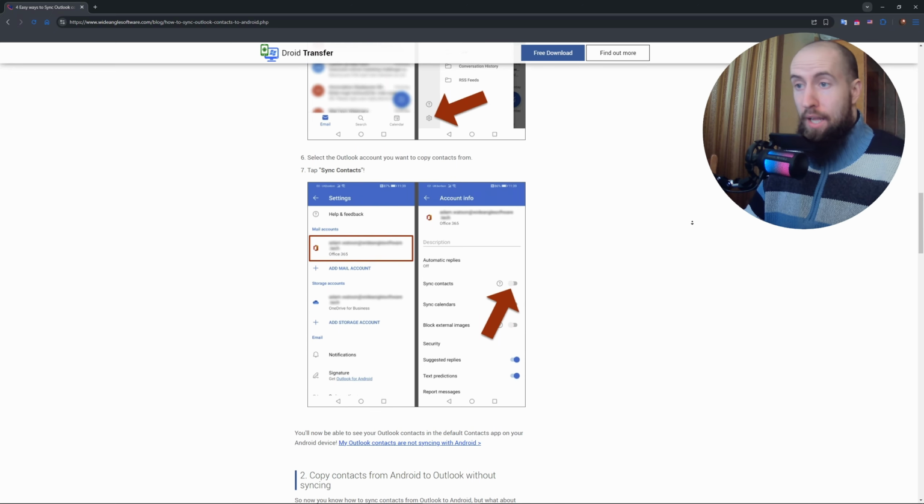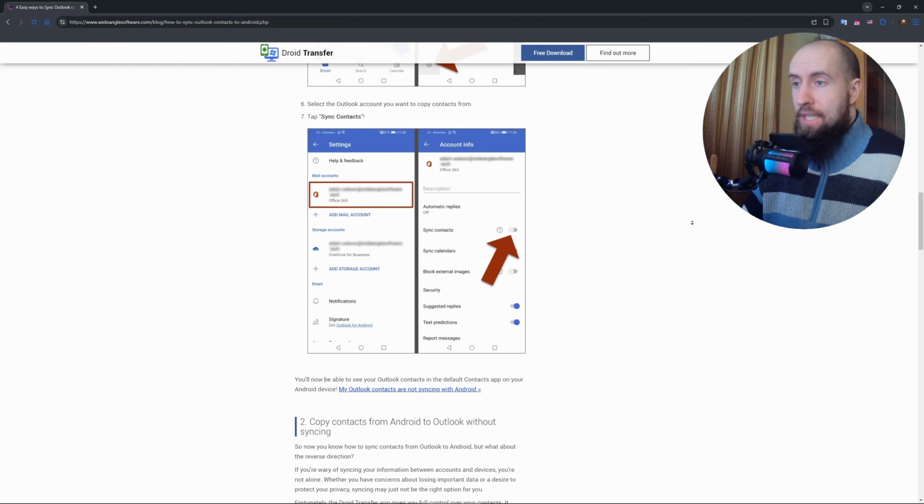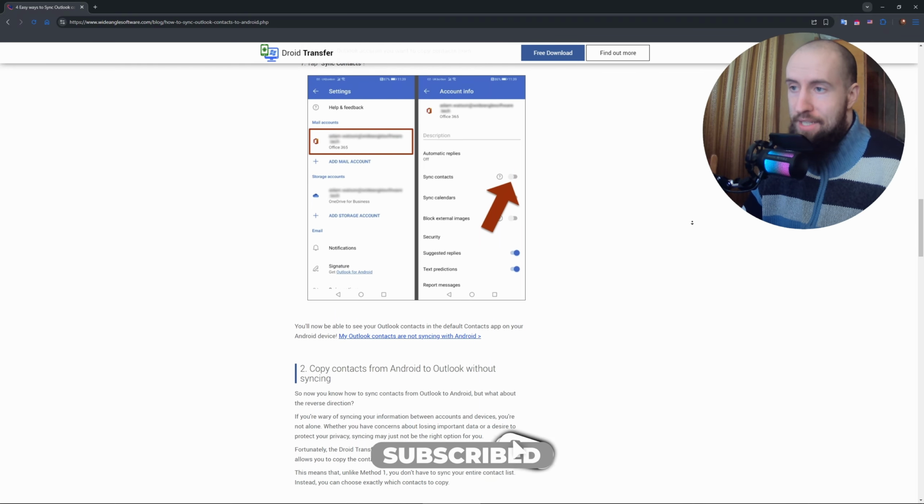It's syncing now. And that's it, guys. Outlook contacts are now synced to your Android. Reach anyone, anytime.